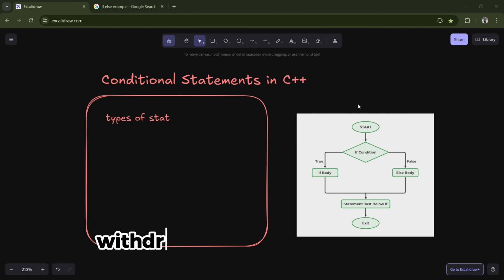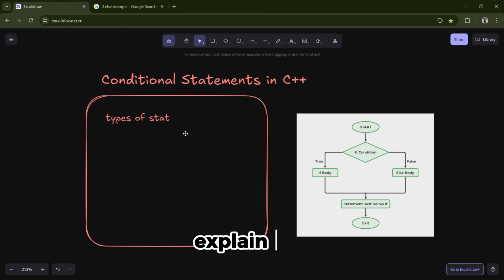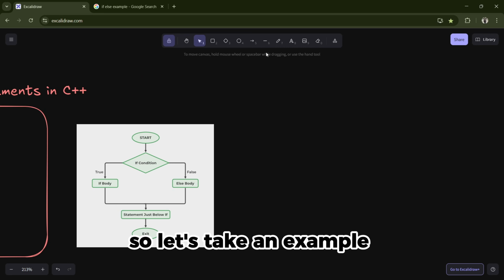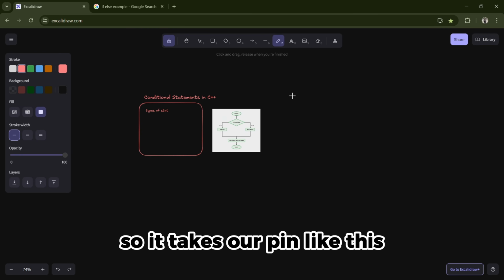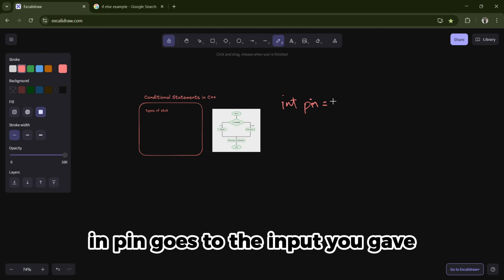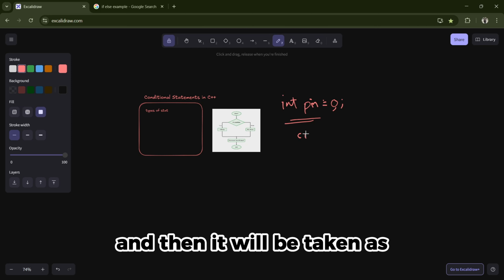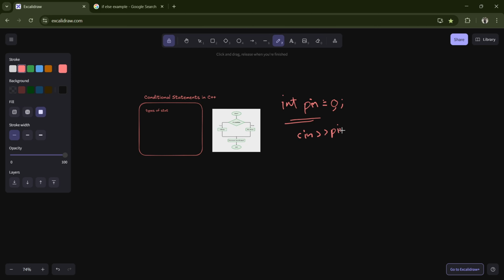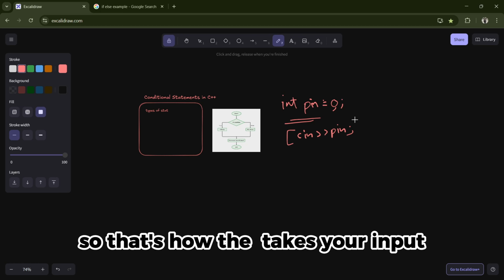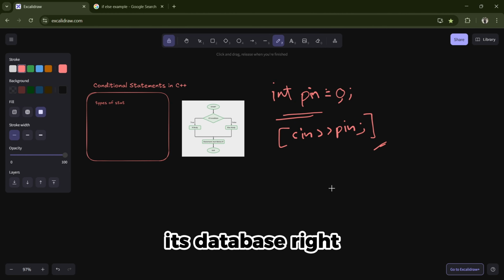Have you ever withdrawn money from an ATM and it instantly tells you whether the PIN is correct or not? How does it work? Let me explain. Let's take an example. It takes our PIN as input, stored in a variable like pin, right? That's how the ATM takes your input.